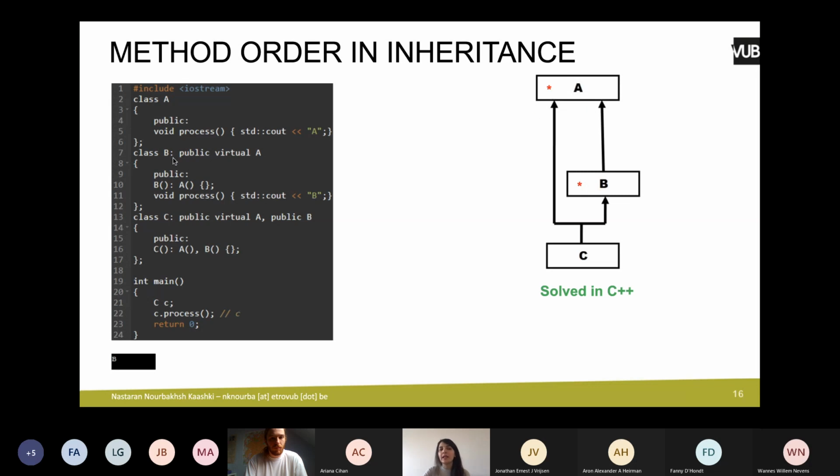To solve this again, we are saying that we should inherit from A by virtual. So only one instance of that will be passed to the class. One copy of process will be passed to the grandchild, to C, and that one will also be overridden by the process from B. Because of that, when we are calling this process method from C, the process method of B will be called. Here, don't ignore this one, it's B, the output is B.